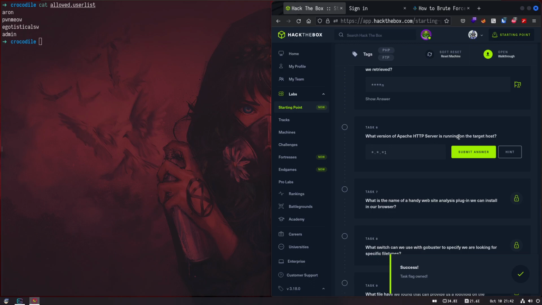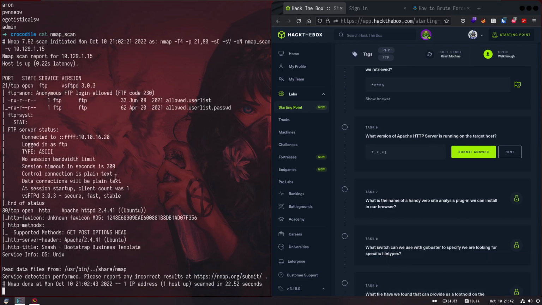What version of the HTTP server is running? We go back to our nmap scan and we see this. Are they looking for this? Yeah, they're looking for this. Cool.